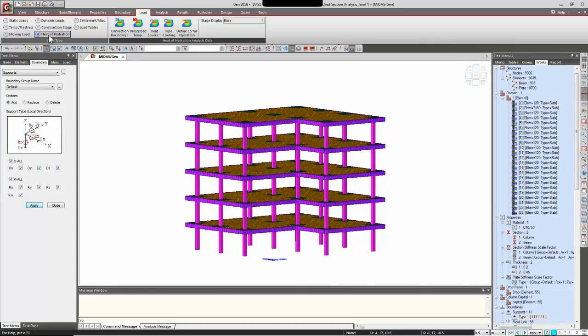MIDAS Gen also has got heat of hydration analysis. We can model solid elements as, let's say, for mat foundation where mass concreting works is done. And then in case there is a lot of cracking taking place, then we can introduce pipe cooling system. Further, settlement loads are also applicable. Now we are going to be applying the static loads.